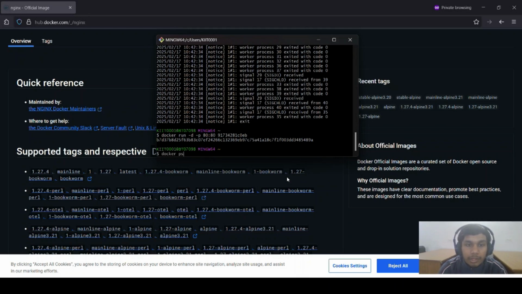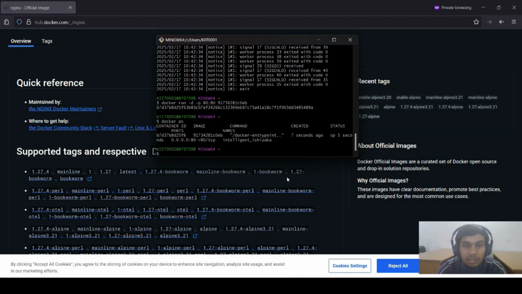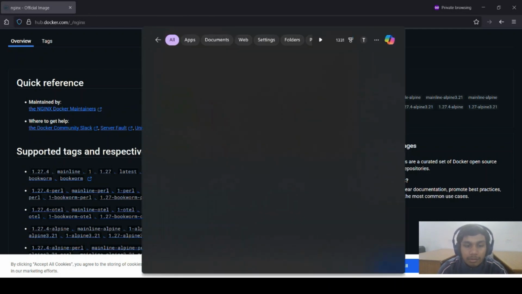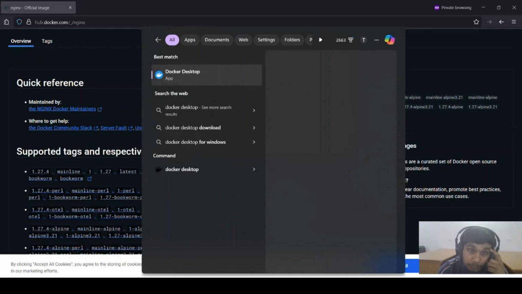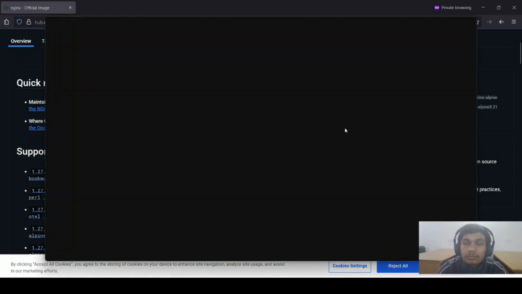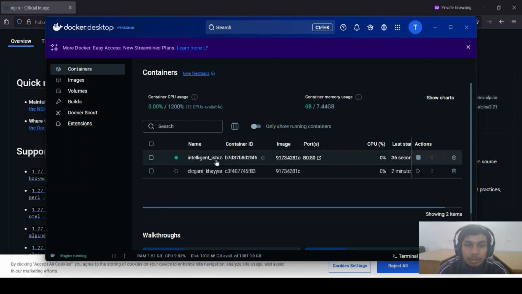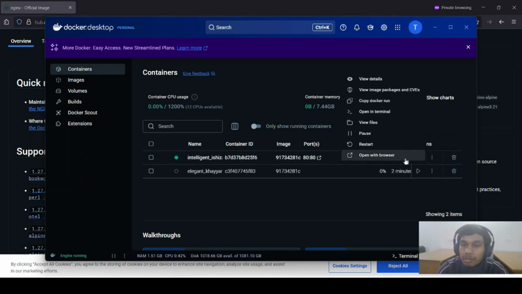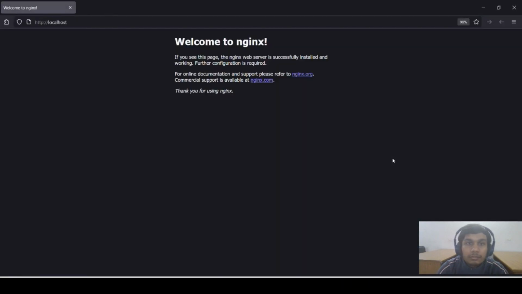Now when you look at it, as you can see, it's running in port 80 from the isolated Docker system. Now let us just quickly access it. I'll show you how to do it from desktop actually. It will automatically open for us in the browser itself. Now here, as it's running, you can just open with browser, and you'll see that is what we needed.